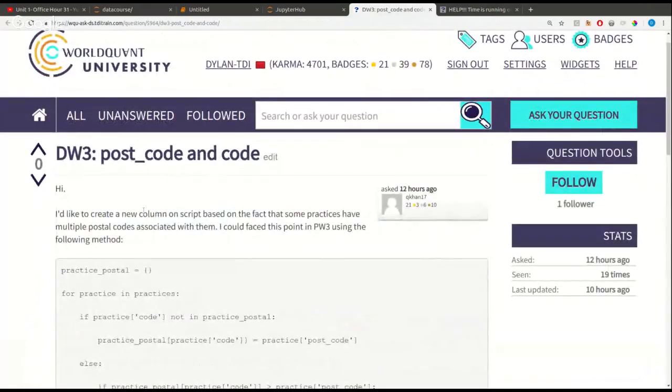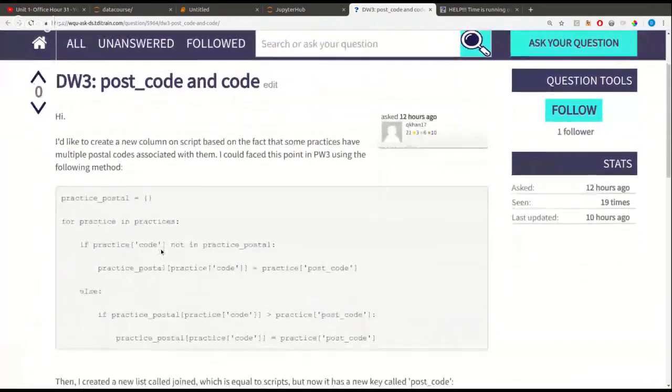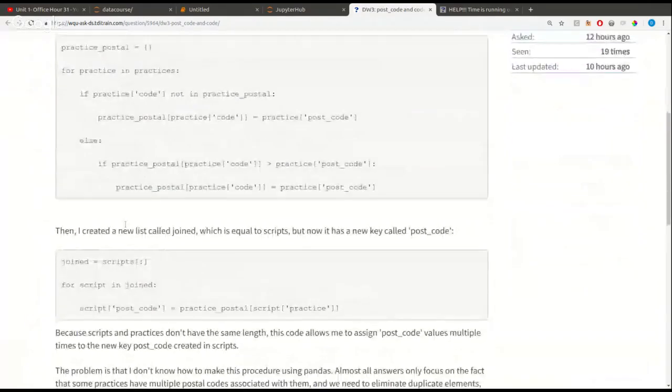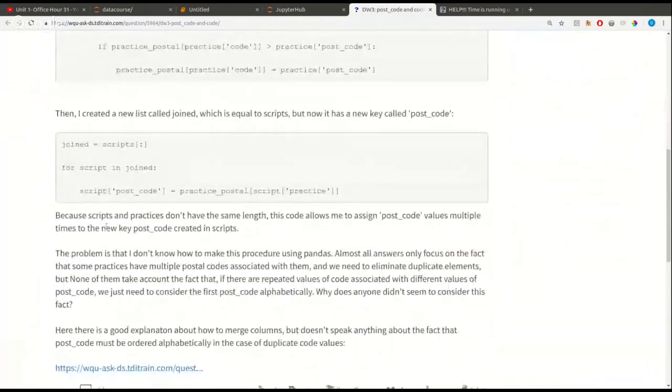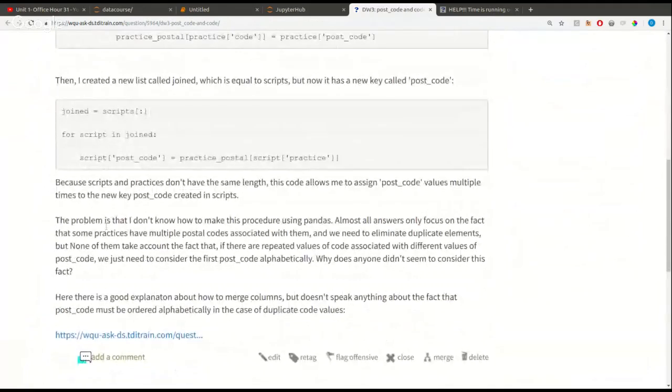I'd like to create a new column on script based on the fact that some practices have multiple postal codes associated with them. We faced this in PW3 using the following method. Then created a new list called join. Scripts and practices don't have the same length. Problem is, I don't know how to make this procedure using pandas. Oh, it's quite a bit easier in pandas.